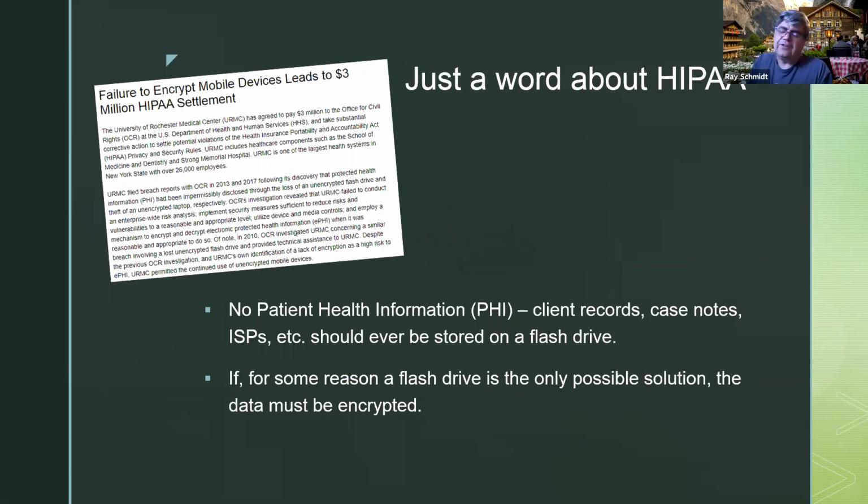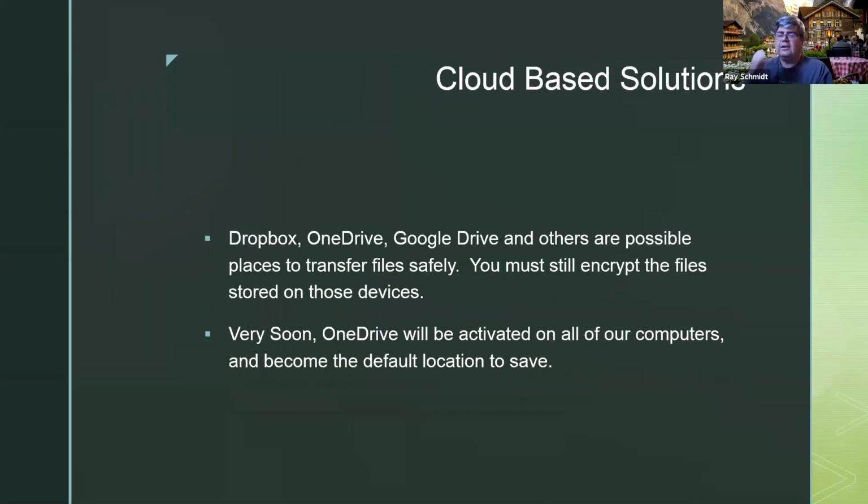So the question is, if you're not going to use a flash drive and you're not going to use a portable hard drive, what do you wind up doing? This is where cloud-based solutions are really coming on strong. Dropbox, OneDrive, Google Drive, a lot of those are able to transfer files safely. You still have to encrypt those files. And so I want to take a moment, because we have the time, just to show you how to do that.